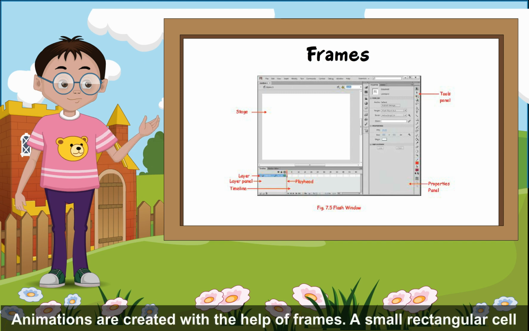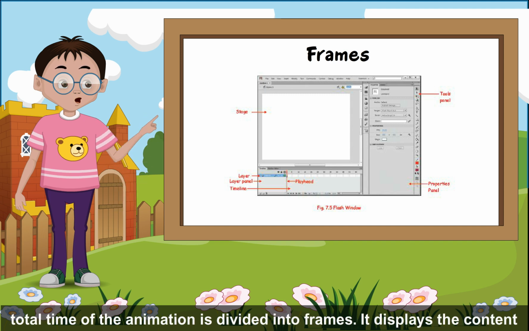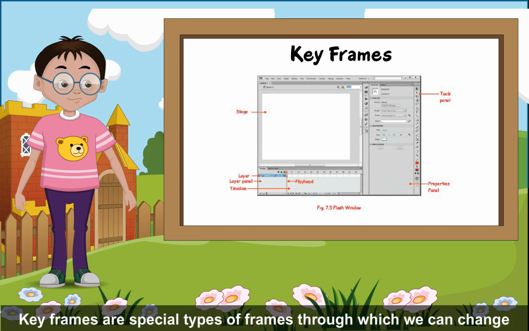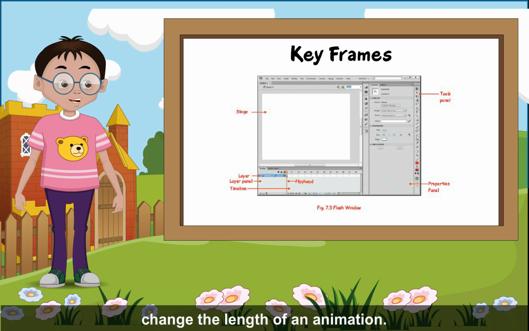Frames. Animations are created with the help of frames. A small rectangular cell on the top of the timeline is called a frame. Each frame has a number. The total time of the animation is divided into frames. It displays the content of a movie at any particular moment of time. Keyframes. Keyframes are a special type of frames through which we can change properties of an object. We can easily drag a keyframe in the timeline to change the length of an animation.